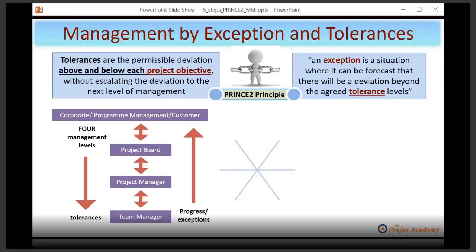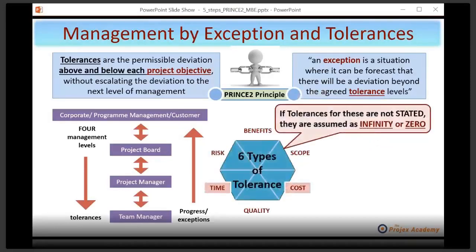Now, look top left at that blue box where I've said project objective. I said there's 6 of them, and I'm sure you know what they are. Here they are. It just so happens, and this is not an accident, that for each project objective, you would have a type of tolerance set around it. You'll notice I've highlighted the time and cost tolerance. The reason being is because that's often the most usual one that's chosen.